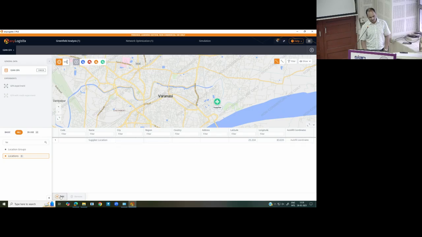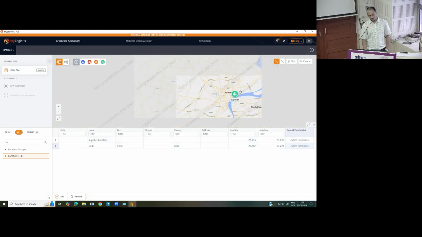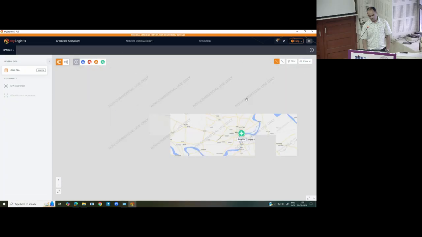For example, I want to add another supplier. So another supplier at Delhi. Delhi, I am saying, let me see if it works. Delhi, region, country, I am saying India. Address I don't need. Let's see if it works. Autofill coordinates. Yeah, got it? I just entered the name of the city, India, and I clicked on the autofill coordinates. It automatically took the coordinates from the Delhi.